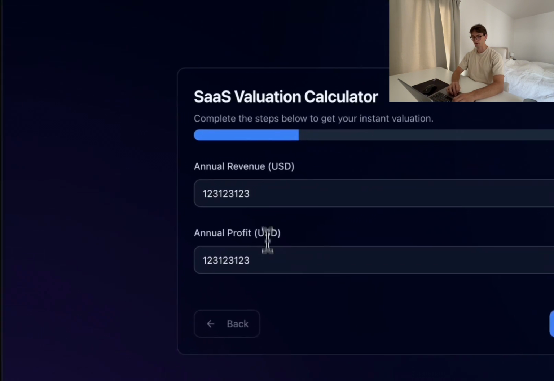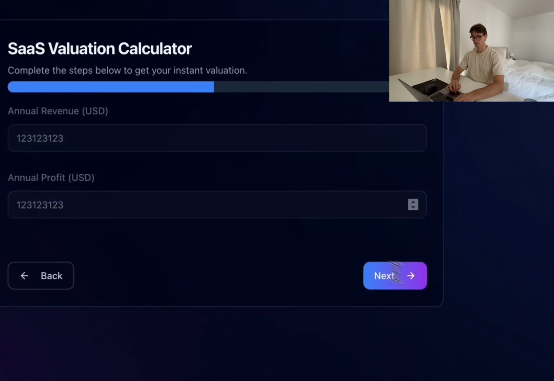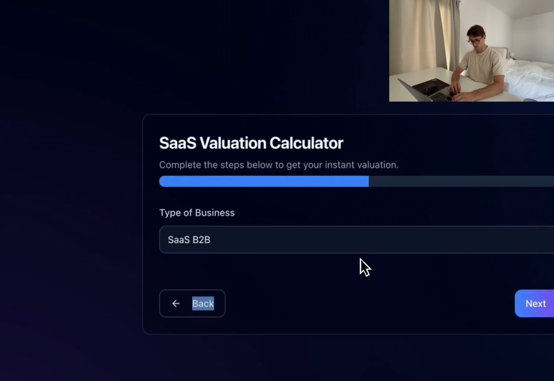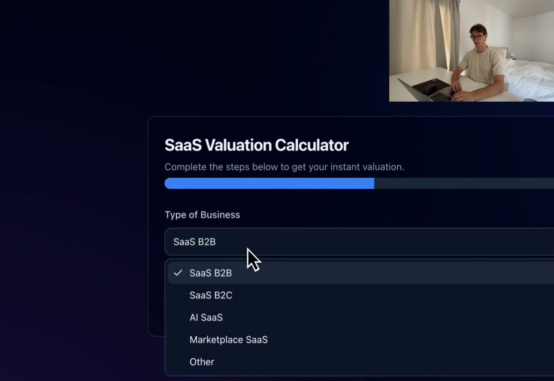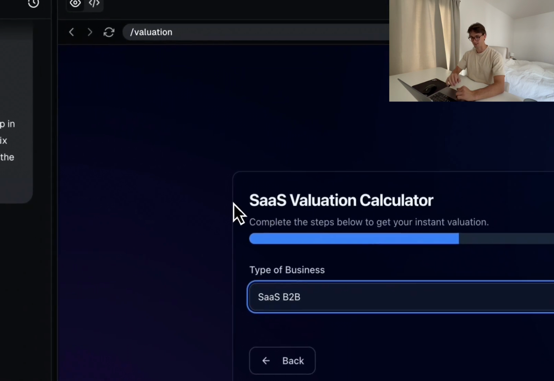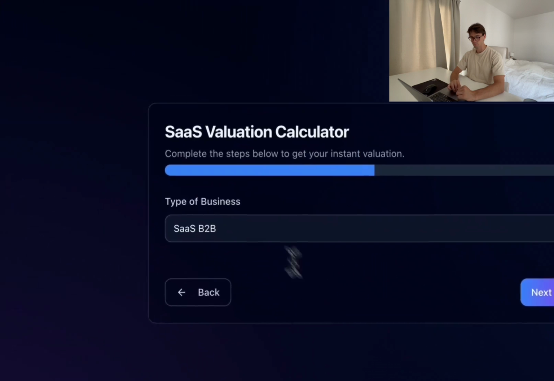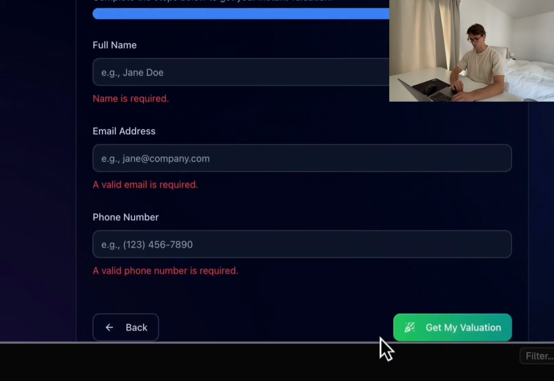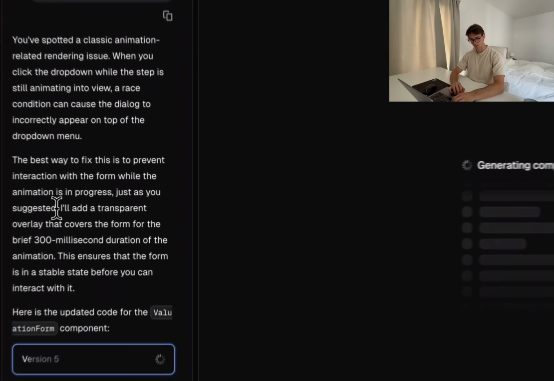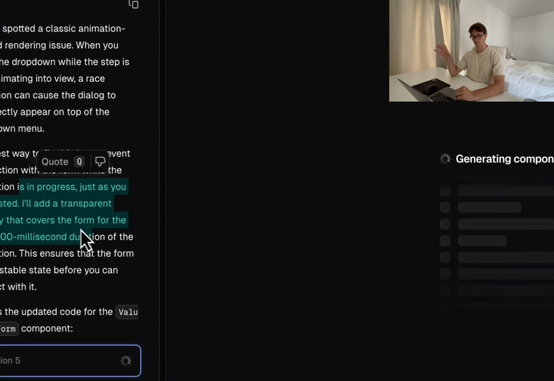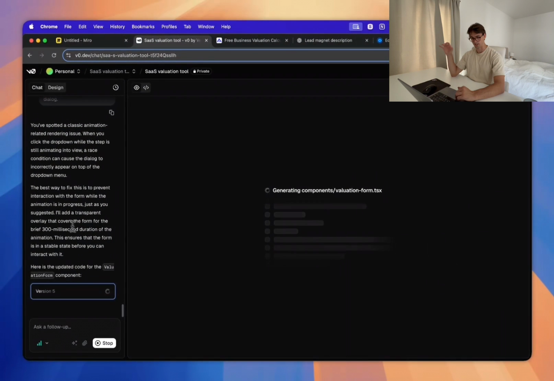So the issue right now is that if I fill in this and then I click next and I instantly click on this, then sometimes I can manage to click it so the drop down goes behind this dialog right here in this div. Let's see if it can fix it. So you can see the way it wants to solve it is include a cover in front of the form for 300 milliseconds so they can't click the drop down.